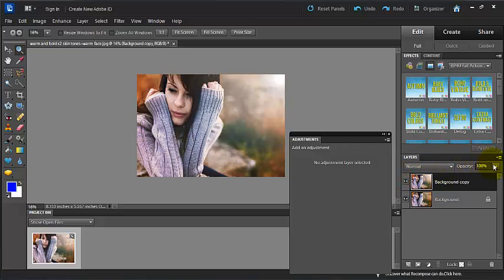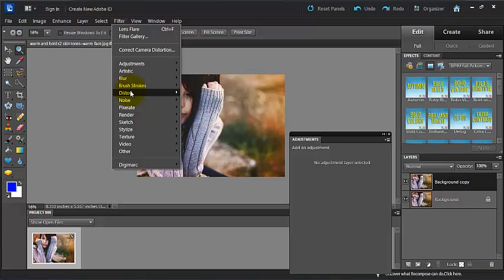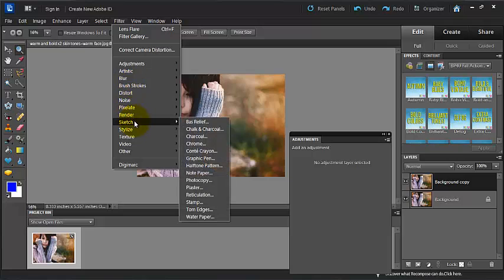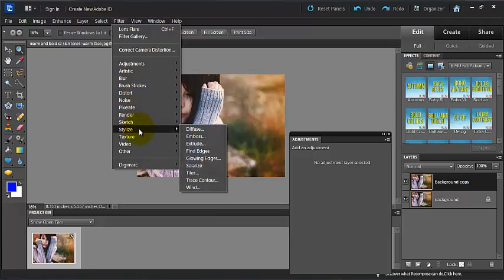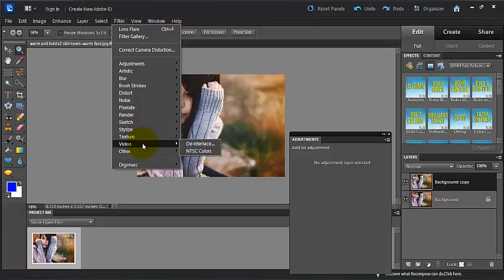And of course here on our duplicated background layer we could control the opacity, we could change the blend mode, whatever we saw fit for that. Again, we have some more filters here. Our sketches we saw up in our filter gallery, as well as our stylized and our texture. The video filters we don't need to worry about.